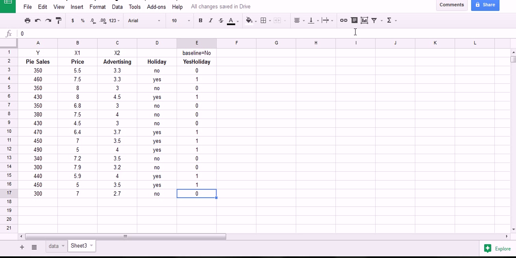Now if I had thousands and thousands and tens of thousands of observations, I definitely wouldn't want to do that manually. So let me at least show you how you could automate that if you had to do this for a large data set. You could use the if function. I could say if this cell equals yes, then type 1. If not, 0. If you're not used to the if function, maybe this is scary to you. You don't need to do this.